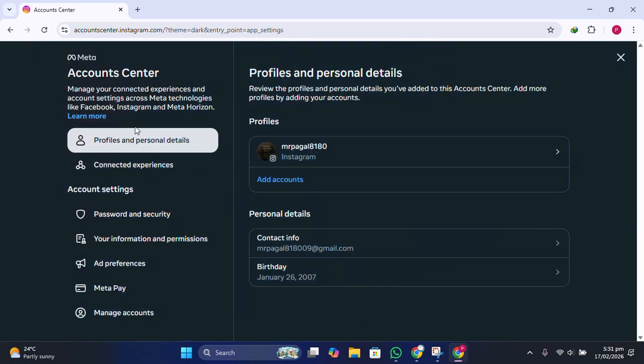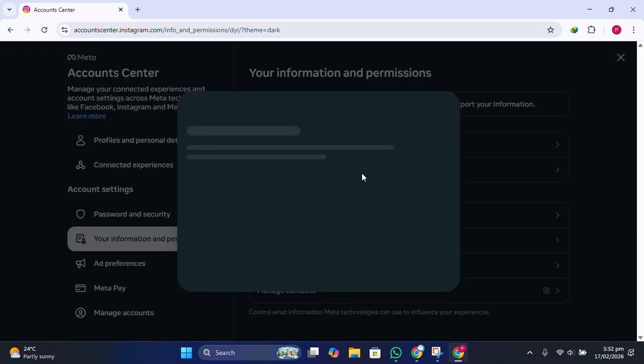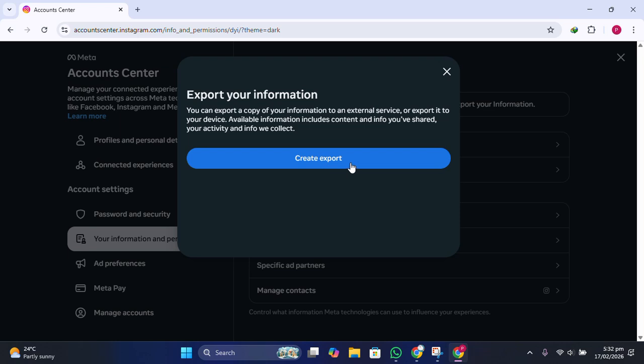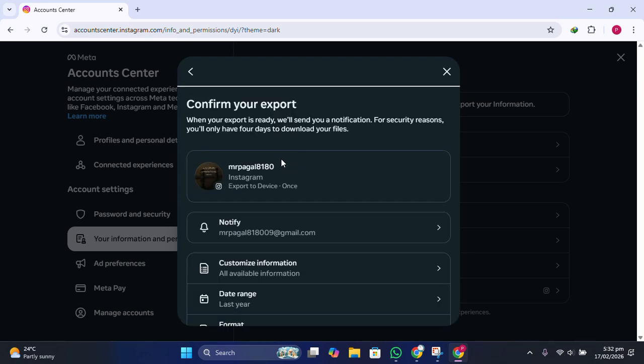So after that, you might see this type of interface. You just have to click on your information and permissions and then click on export your information. Just click on this option and here just click on create export. You can also select export to external service, but I'm going to select export to device. Here just wait for some loading, then scroll down.